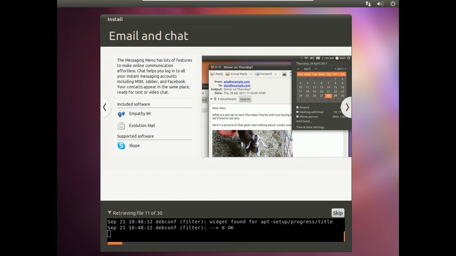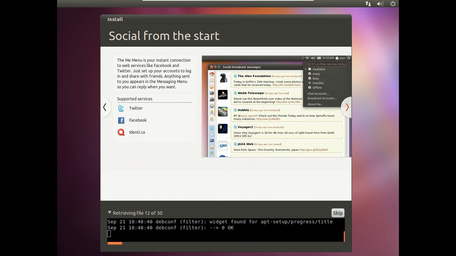And yeah, Empathy. That's used to connect. You can connect MSN, email, Twitter. I think Twitter is supported, and all that stuff into one application. It's just there. See there? It says Alan and a little talking bubble next to it. That's Empathy, I think. Social from the start.